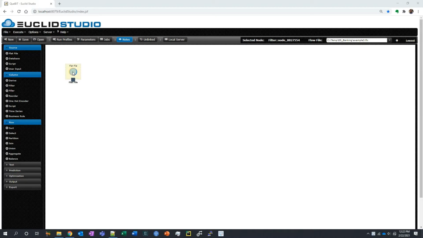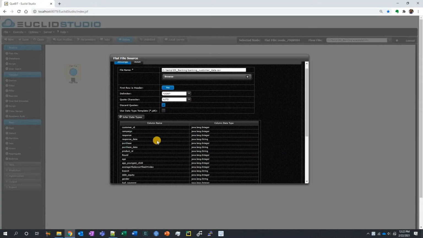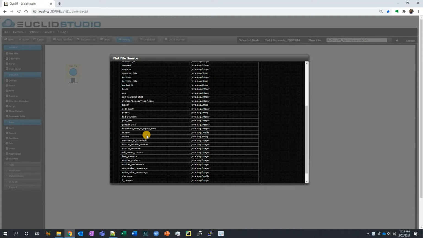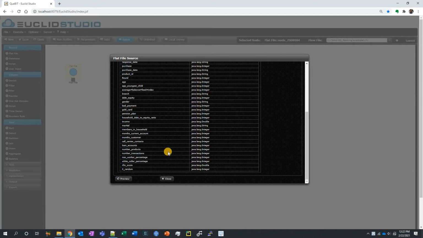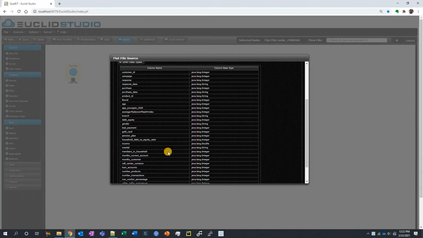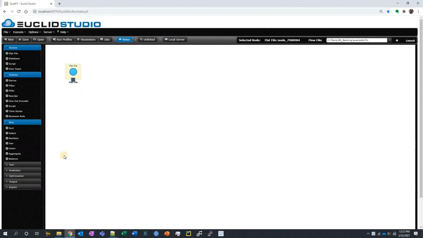Here you can see on this flow I already have a flat file import node that I have configured to bring in the data. It's got a number of fields that I don't need, so I want to rename some of these fields as well as remove some of these fields.